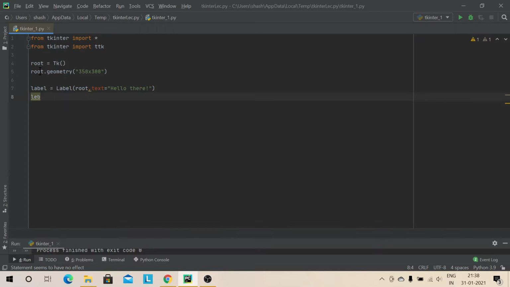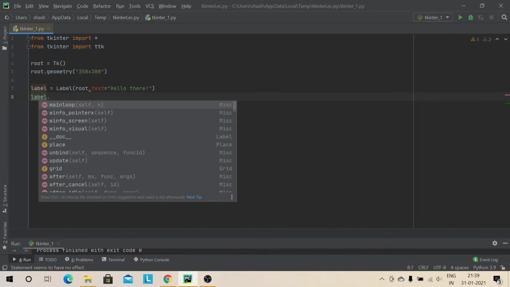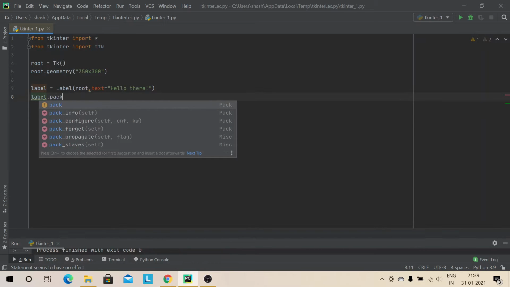If you want to put it inside root, you will have to use one geometry manager. There are three types of geometry managers in Tkinter. One is pack, another is where you provide grid configuration, the grid manager, and the other one is place. In place you just give your x and y coordinates where you want to place it. Today we are just doing pack, and we'll go through the grid manager and place in the coming videos.